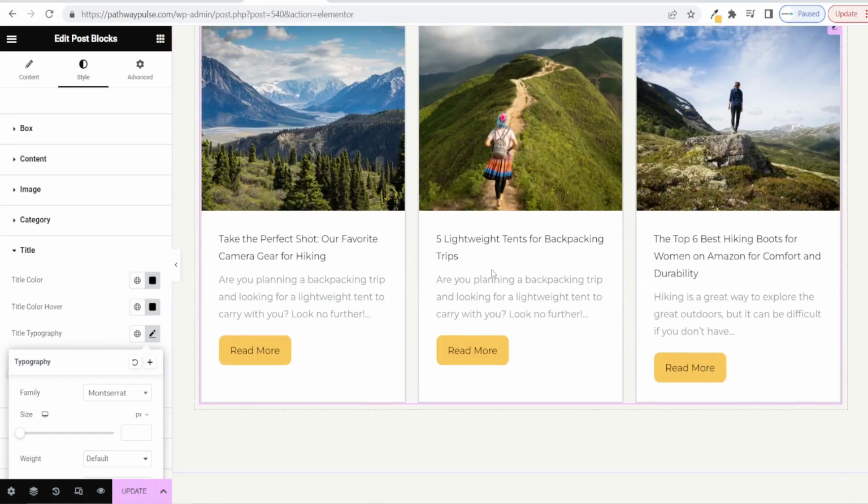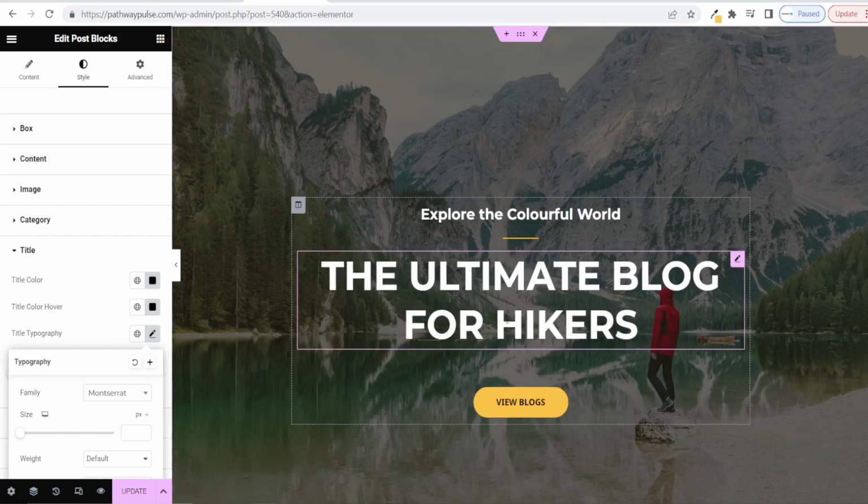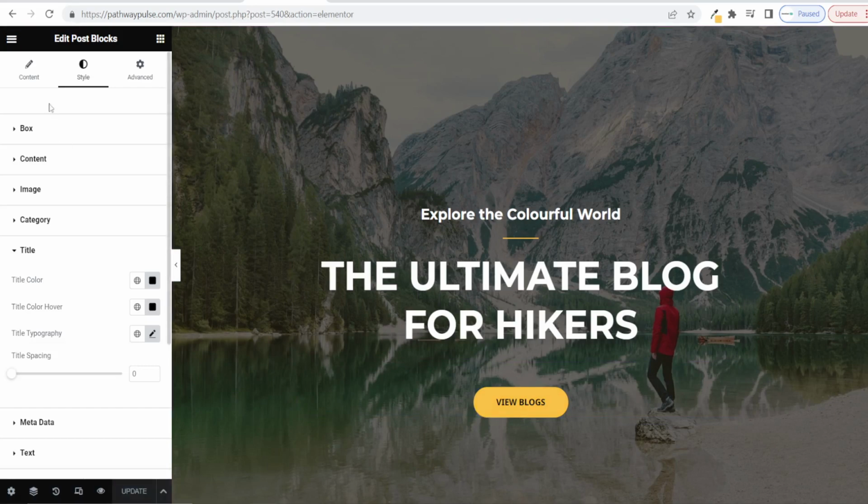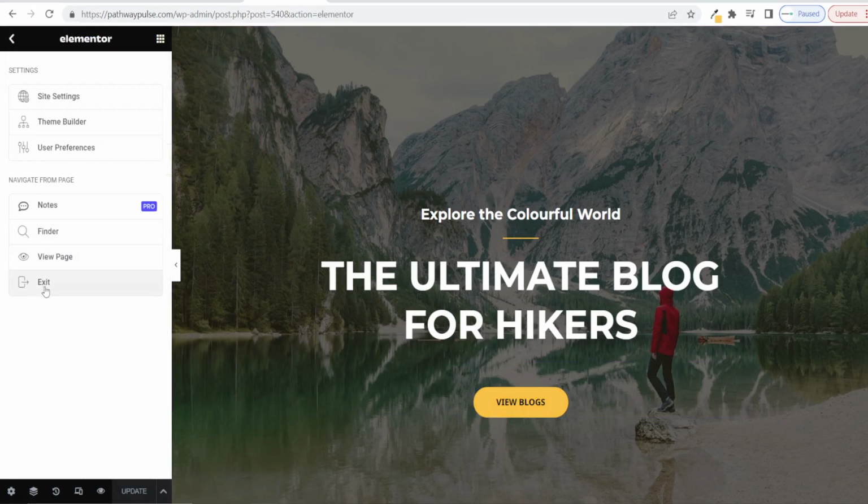So now that we have displayed those latest articles, what we also want to do is create a page that has all of our blog posts on as well. So if somebody clicks on view blogs, it brings them to that page. So we are going to click on update, and now we are going to click on the 3 lines, and we're going to click on exit.